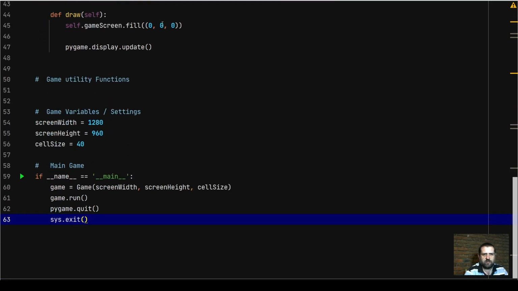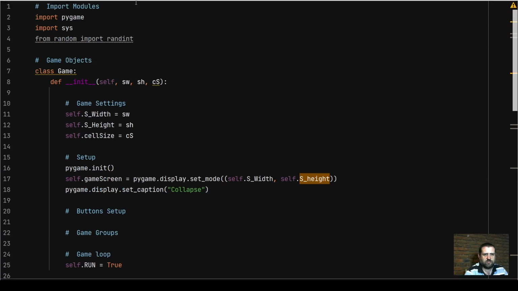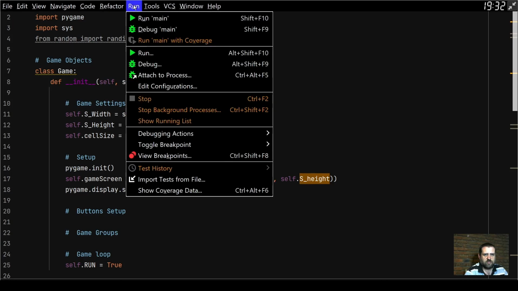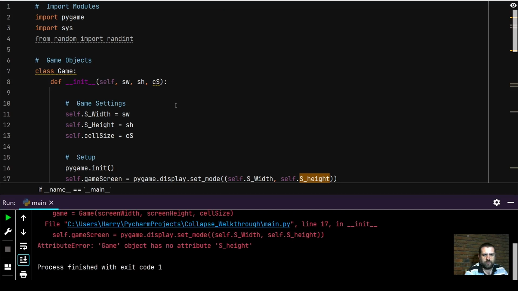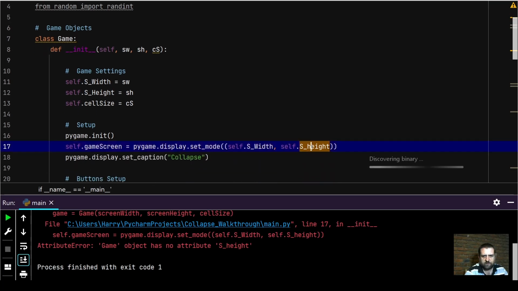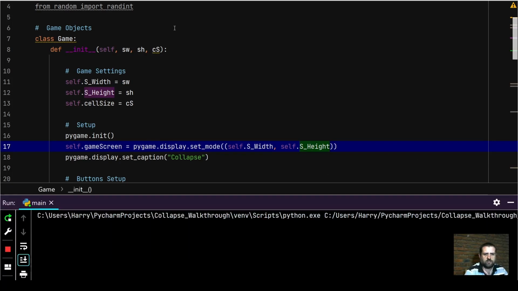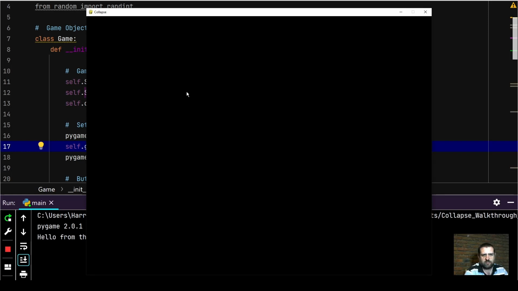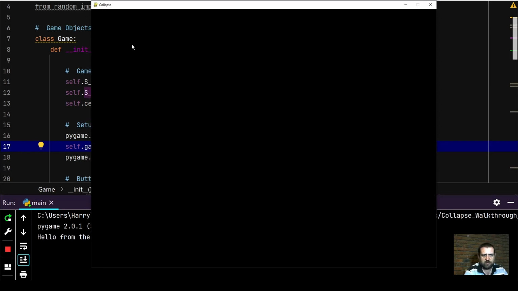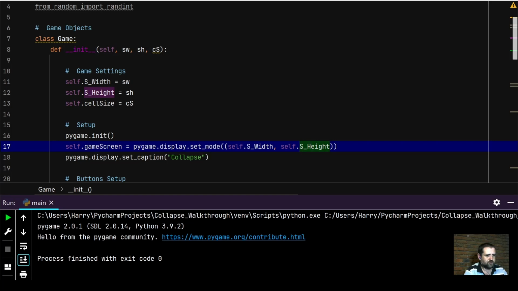So if we run this now, shift F10, we should end up with an error saying the game object has no attribute is height. So there's our first error. That one should be an H. Okay, let's try again. Shift F10. And we have a blank screen, which is exactly what we expect to see. The game window says Collapse, and the screen is black, which is exactly what we were expecting to see.